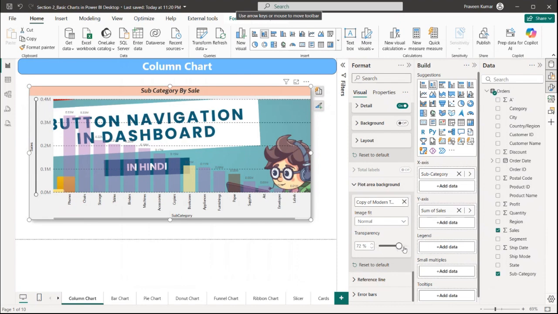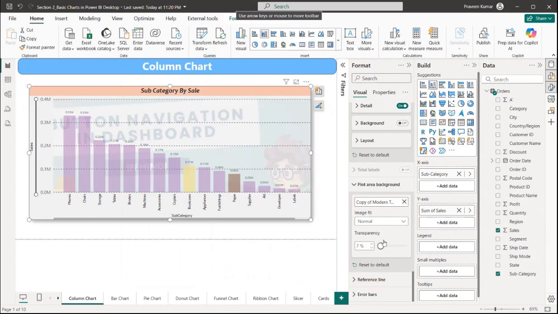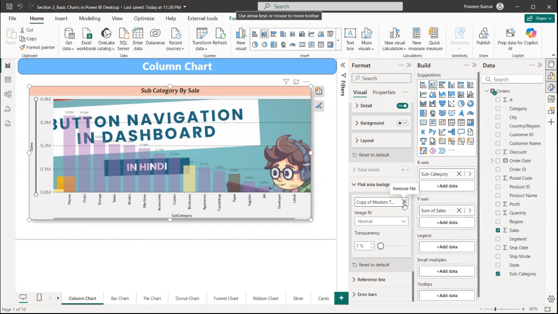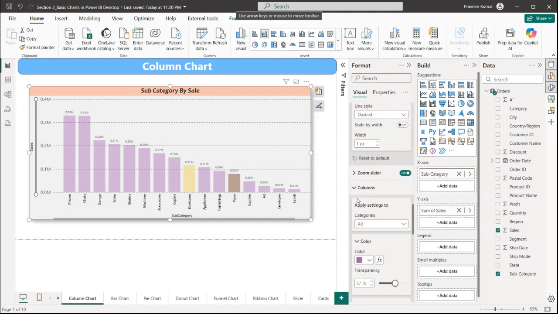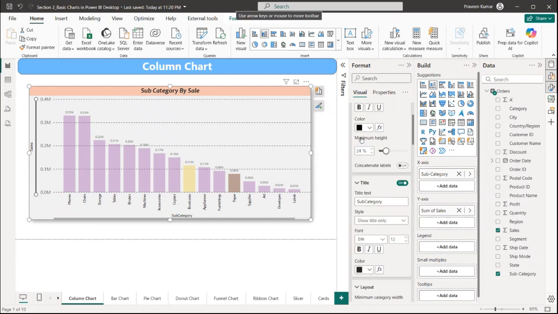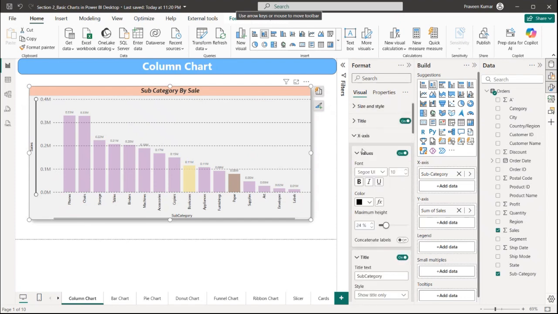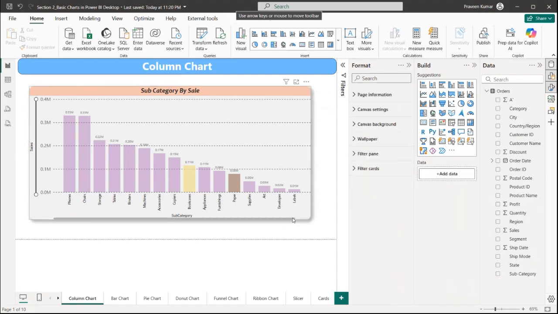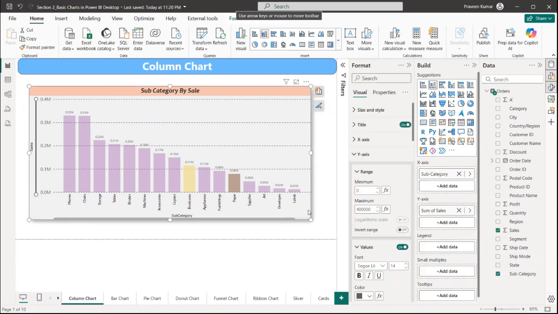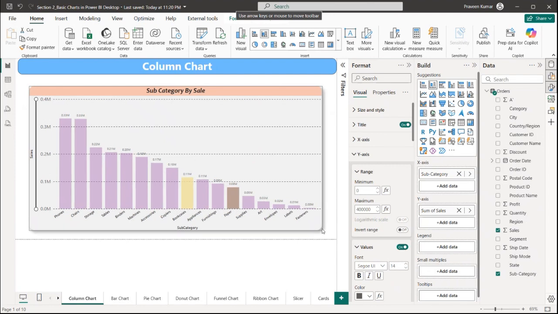And if you want to increase the transparency, you can increase or decrease it. So let me remove it first. There are many things we can do in this column chart, and you need to explore these formatting options on your own, then only you can understand what things are available in the format.